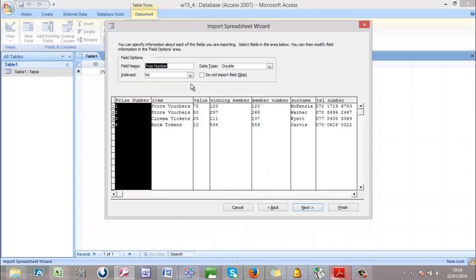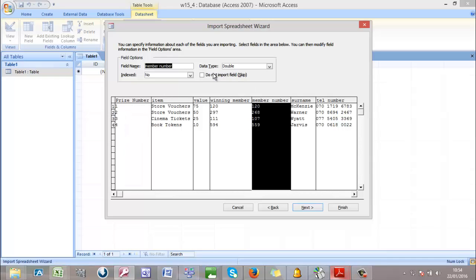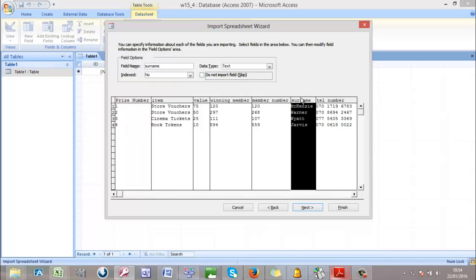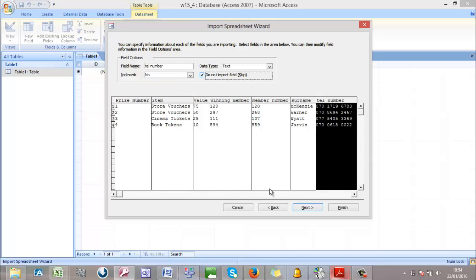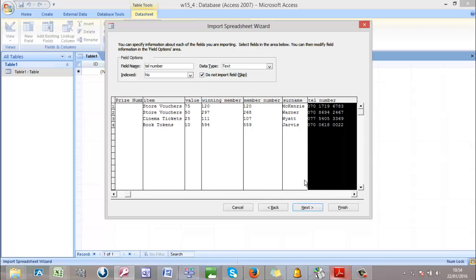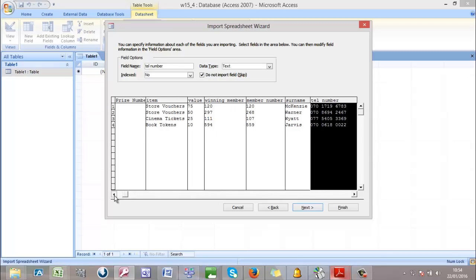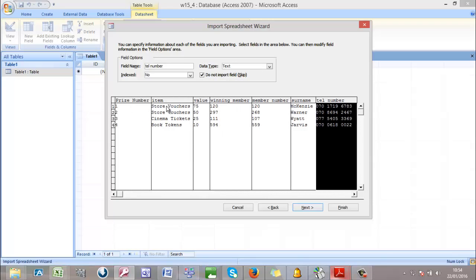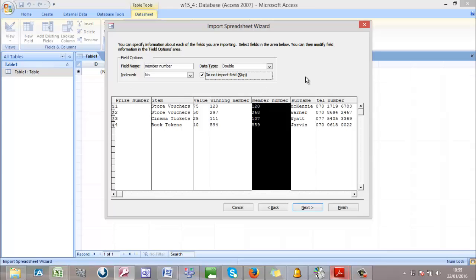Okay, so what do I need? What really do I need? I need this. I need this. Member number can be found in the Excel club file, so I don't need to import this. So don't import. Surname can be found. Don't import. Telephone number can be found. Don't import. I think that's all. And so we are just importing the price number, item value, and then the winning number. The winning number, member number, all those things can be found in the other files.